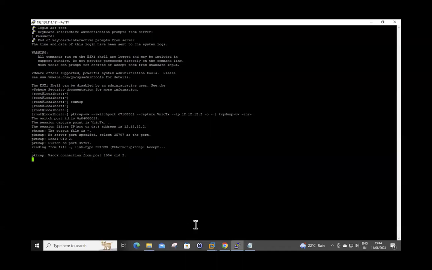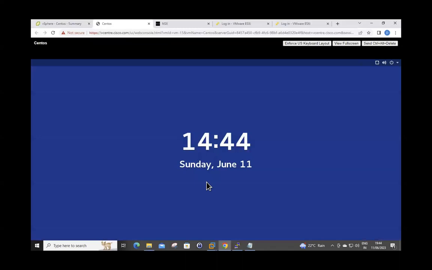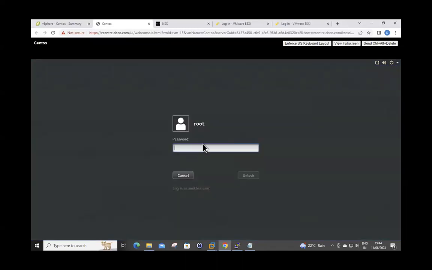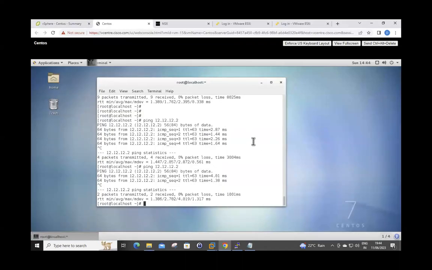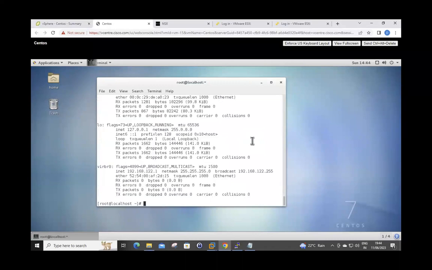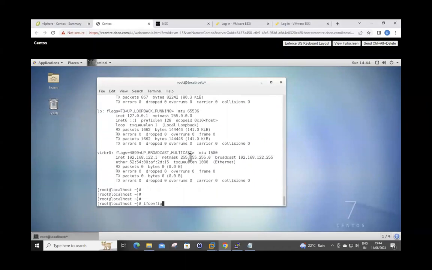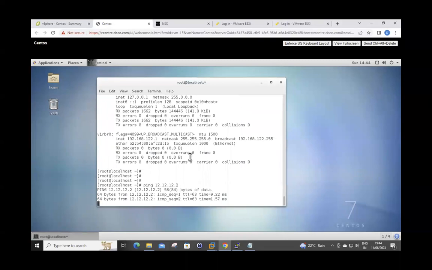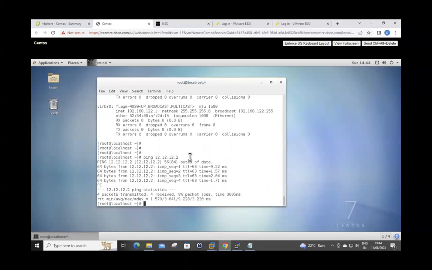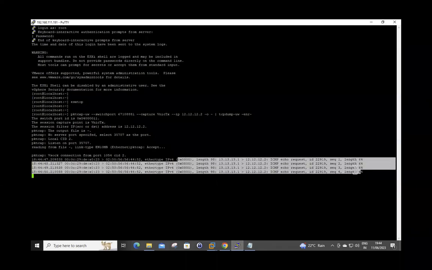And press enter. Perfect. I will get back, log in on this CentOS server, and try ifconfig. It indeed has an IP 13.13.13.1. And we're trying to ping 12.12.12.2, and it is reachable. If I go back, it is indeed capturing the output.